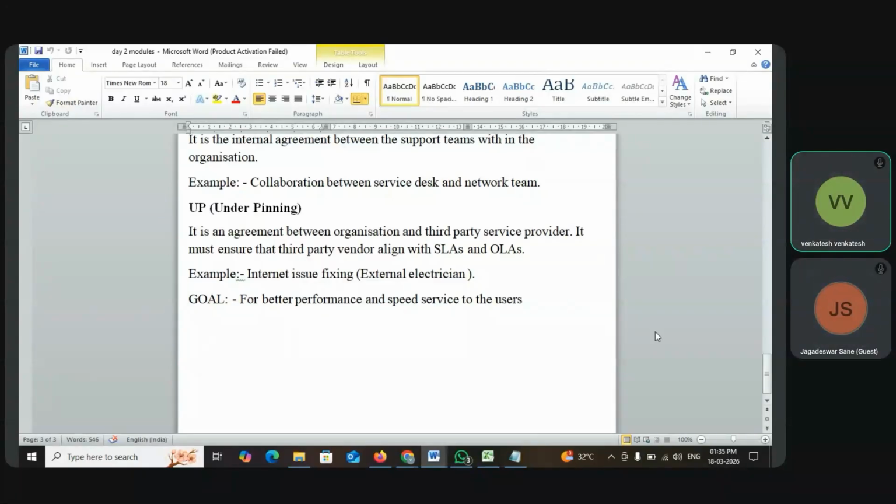Now coming to the underpinning. Now we decided that this particular internet service which is being provided is from a third party, which does not come under your presence, but it comes under my presence. So what I will do is call that particular person and start the fixing. I deal with that particular person. That is called an external underpinning. It is an agreement between the organization and a third party service provider. It must ensure the third party vendor aligns with SLAs and OLAs.